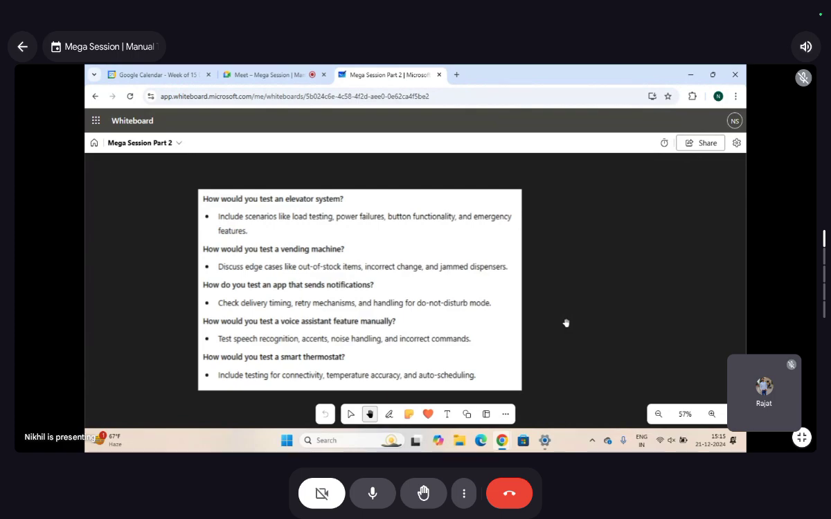First of all, we will include delivery timings. For example, a message is sent from WhatsApp. How soon are you receiving the notification on the other device? This is one of the test cases. Retry mechanism: if I am sending a message again and again, is it giving a notification again and again or not? This is one of the test cases.